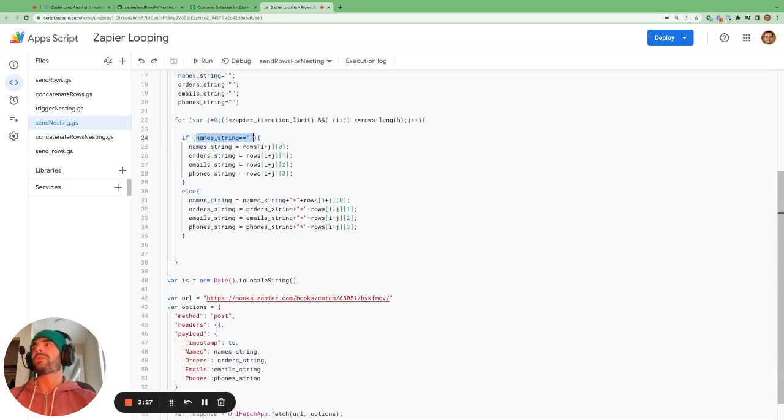Name string does not have a value, so we come in here. I is equal to 1001, J is equal to 0, so we store all the values from row number 1001. Then we increase J. Name string has a value, so we come down here. J is now equal to 1, so we access all the values from row 1002 and we store them in name string. Then we increase J. J is now equal to 2. So we access all the values in row 1003 and we add them to whatever is already in all of these strings.